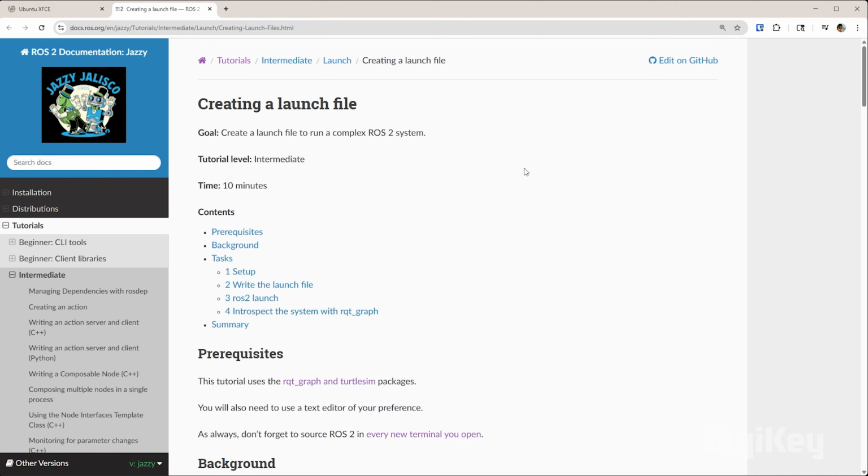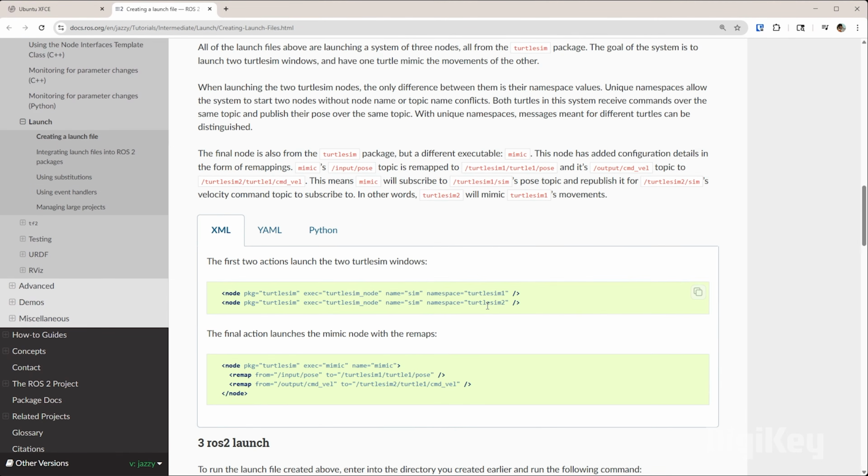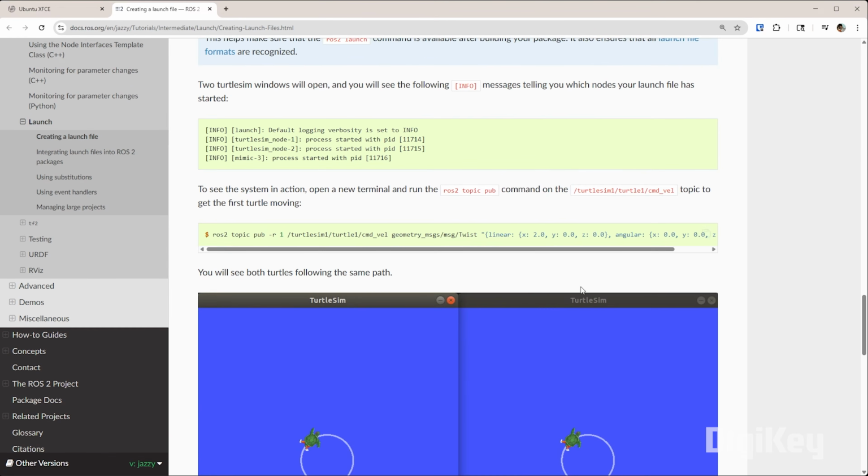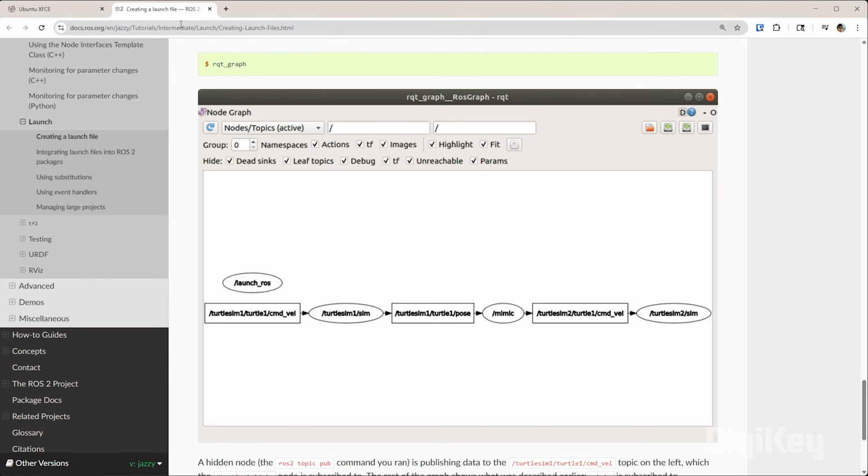Let's get started. You can find the official documentation for launch files if you go to the documentation for your distribution, go to tutorials, intermediate, launch, and creating a launch file. Feel free to follow this, but we're going to break it down in this video, and I'll show you some extra steps that aren't necessarily covered here.